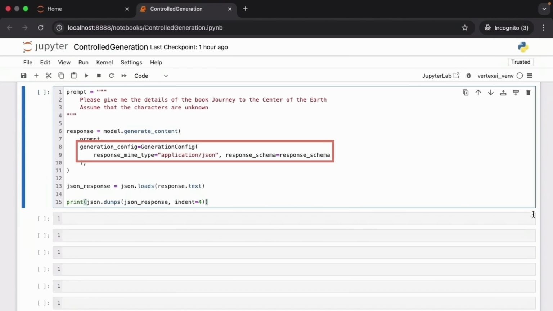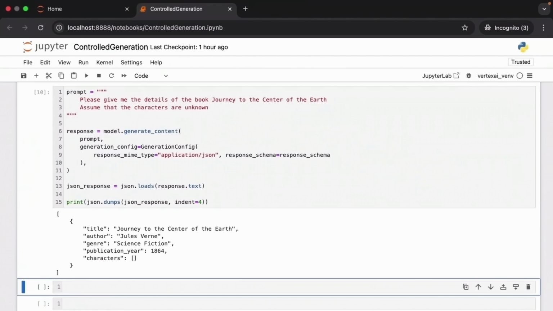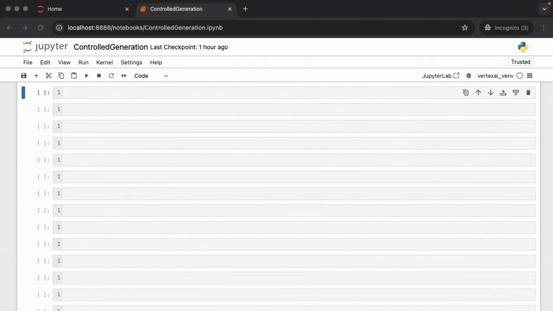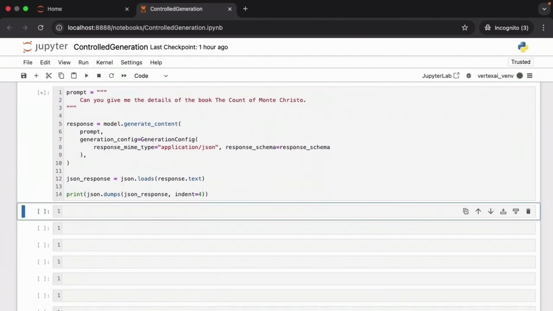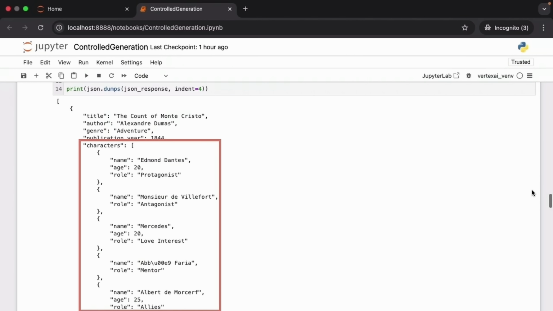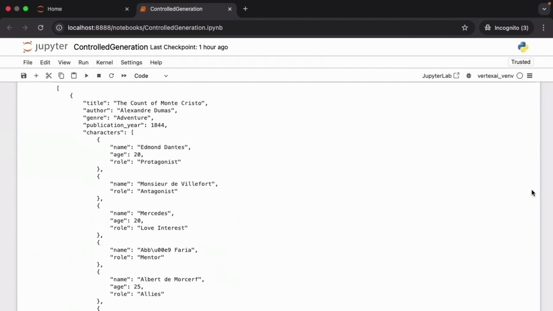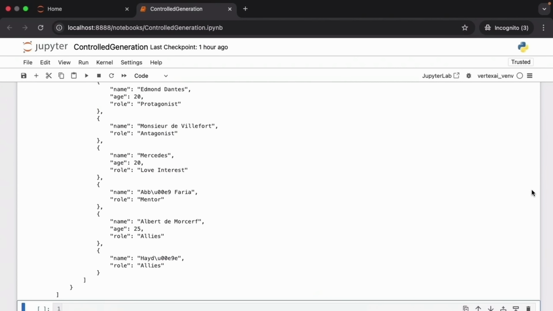Once again, I specify the generation config with the response schema as before. Let's see what the model has to say here, and observe that it gives me the other information, but the character array is empty because I asked the model to assume that the characters were unknown. Let's try one more example with the same response schema before we move on. I want the details of the book, The Count of Monte Cristo. The rest of the code here is the same code that we've seen earlier. This particular book has many important characters, and you can see that all of these characters along with their age and role are listed out here.